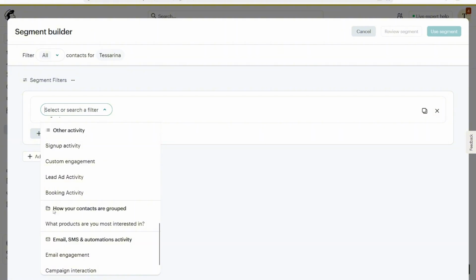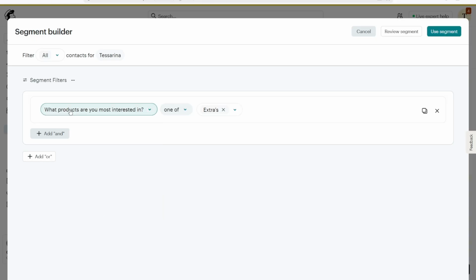So in here, on how your contacts are grouped, this is the exact name of my group. So from here, I will just simply choose the group option. And on the right-hand side, we will choose either one of, all of, or none of. So let's say we will choose all of extras. This is my option. So in here, you can choose an option: extras, women's clothing, accessories, and sales item.